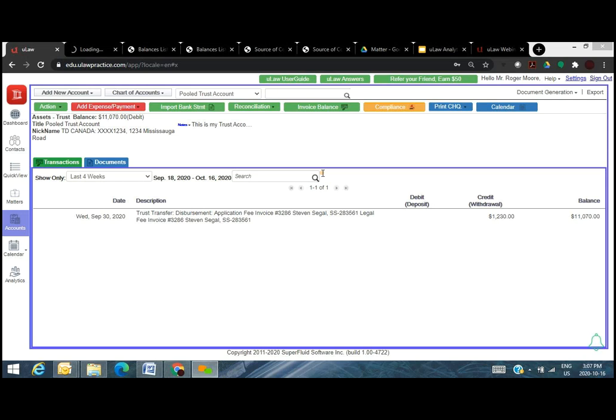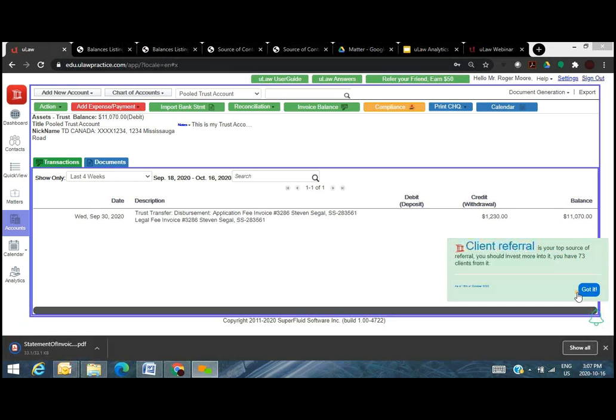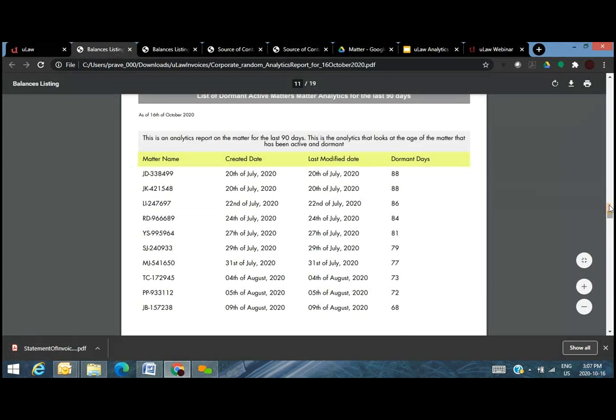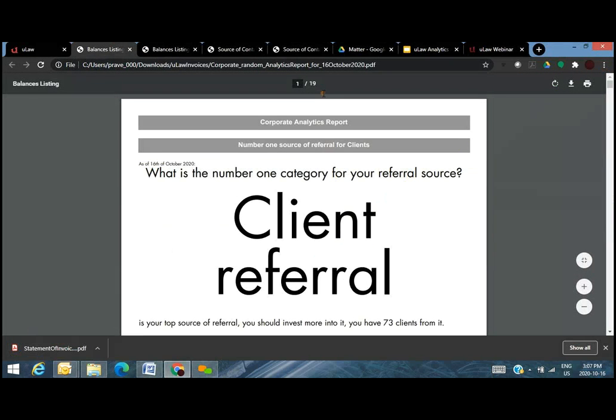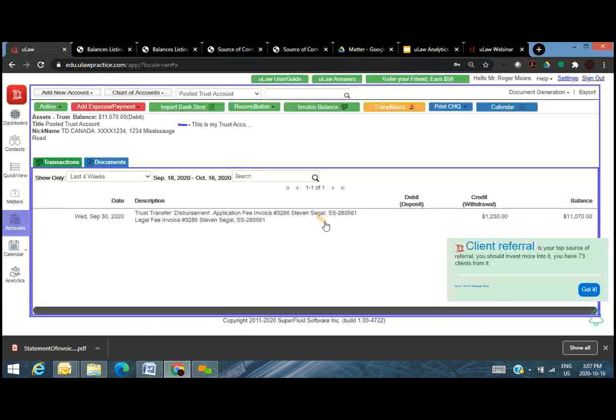But give it a couple of minutes, and if you see this in green, you're going to start to notice that we're giving you little bite-sized pieces of data. The data remains the same, as you can see. Client referral is the top source. It's the same information that we showed you here, just in a different format.